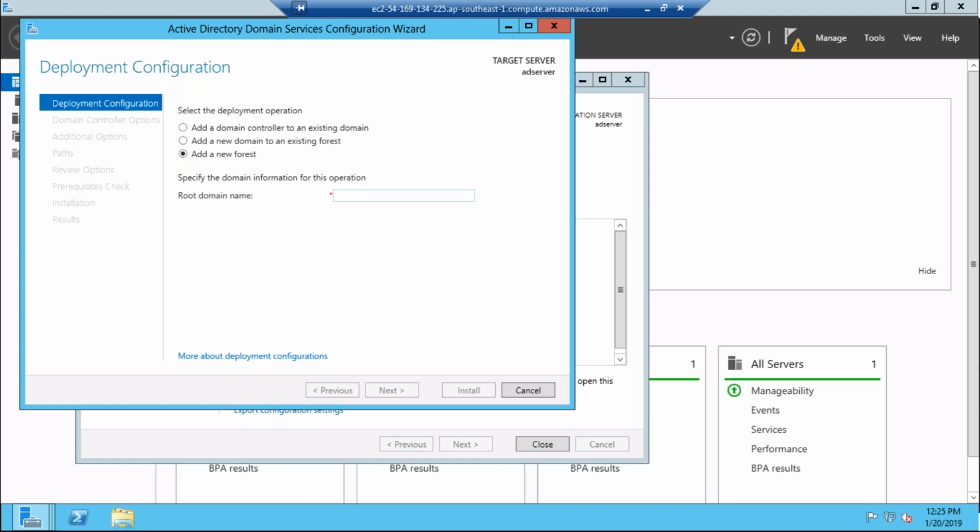And for the root domain name, you can use any name. So I'm just using hadoop.com. It's not restricted, so you can choose any name you feel comfortable with. This is mostly decided by your organization. And just hit next.